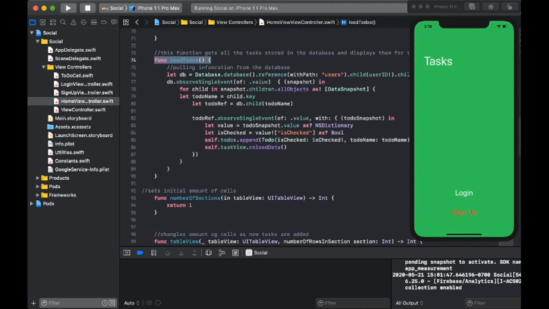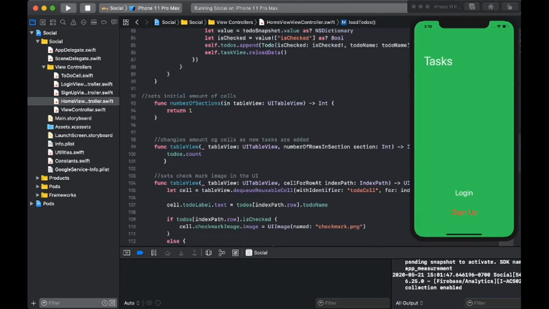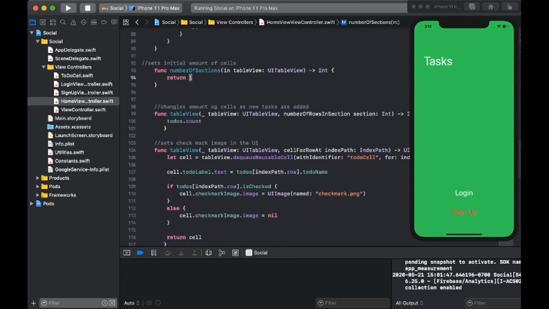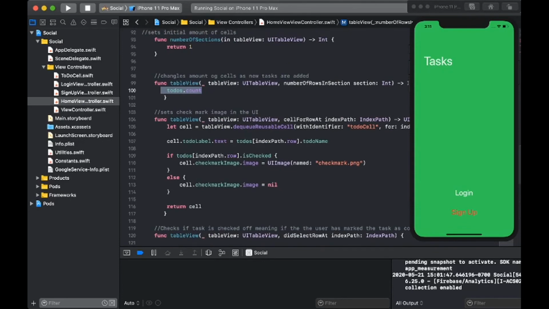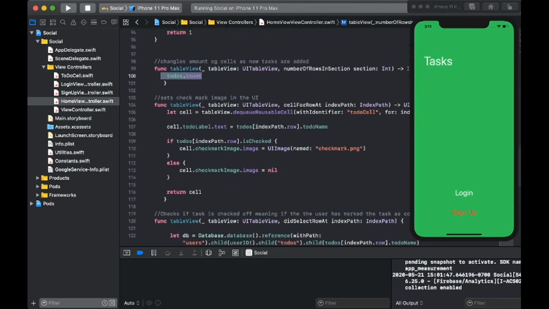And this part here just sets the default, it's one cell inside of the table view. And here it just keeps count, so it allows it to grow, so there can be more than one cell. And here it's just going to be taking care of bringing in, because this is a separate picture in a folder I have. So this would just bring in the picture and attach it to the checkmark image, which goes back to the to-do cell.